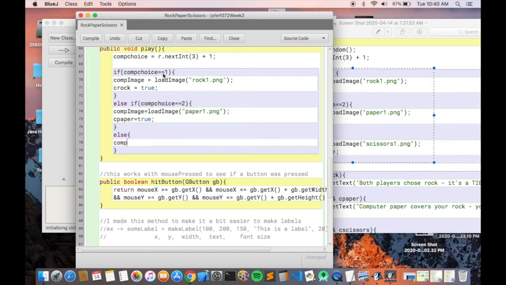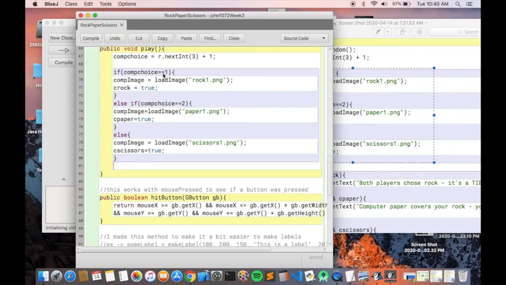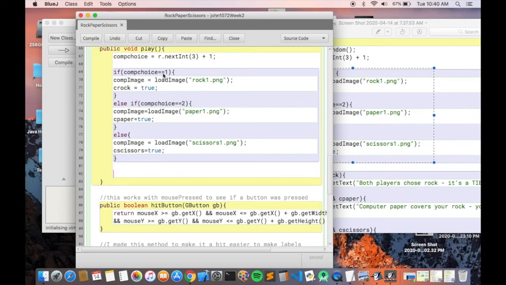Else comp image equals load image scissors 1.png, and set scissors equals true. Okay, and then from there we're going to judge who wins the game and who loses the game.